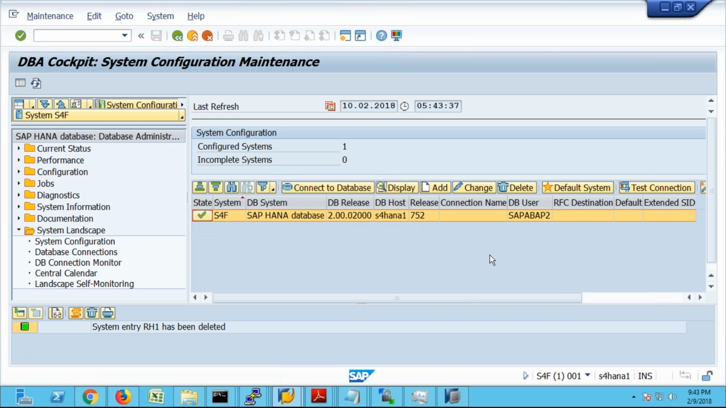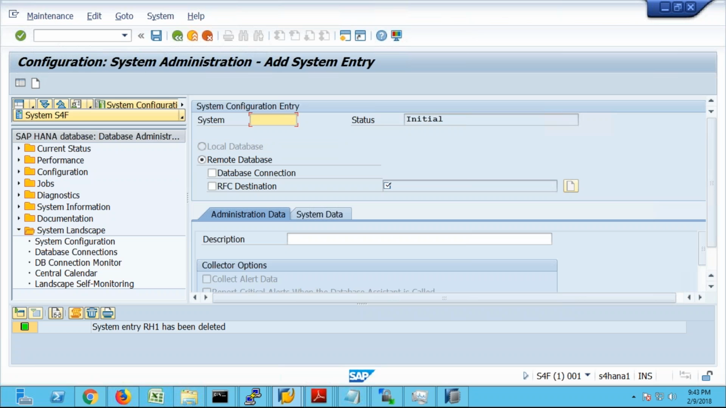To establish a connection to that HANA database, just click on Add here. There is an option, Add System Entry. Provide the SID. You can give any SID; for example, I'm giving RH1. Then you have to choose the connection to the remote database. You can do it directly by using a database connection or even using RFC. Either of those two options you can use.